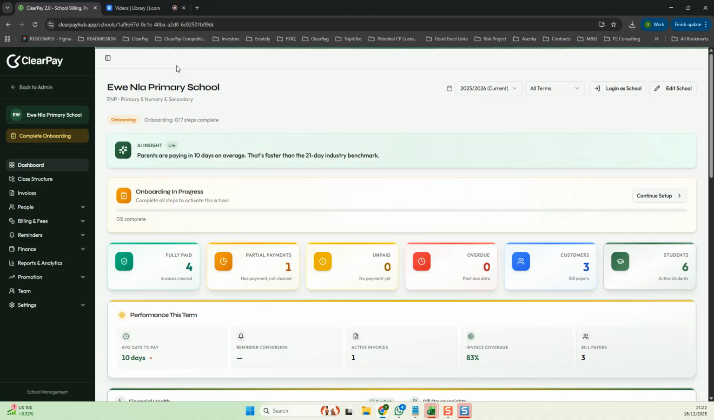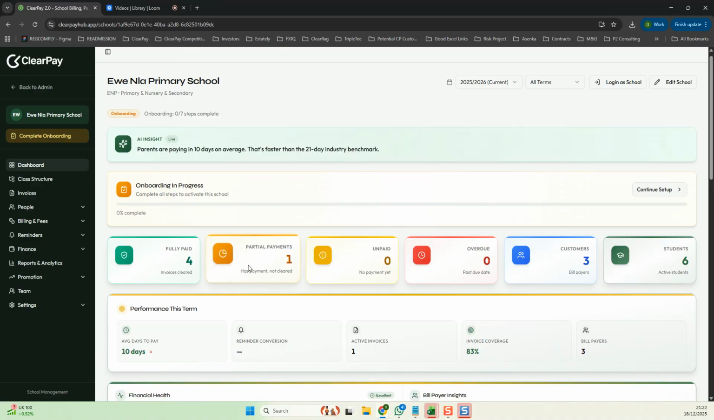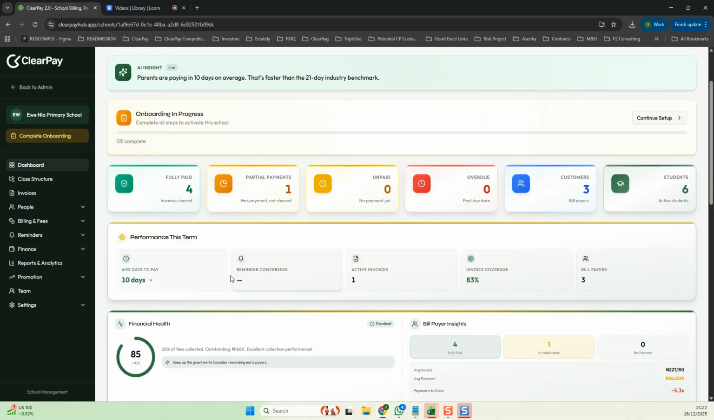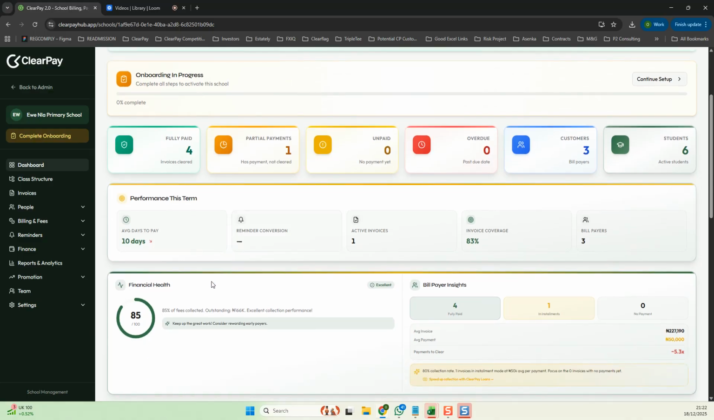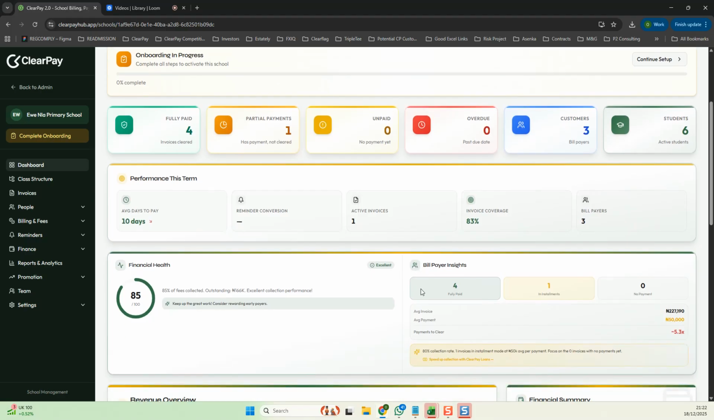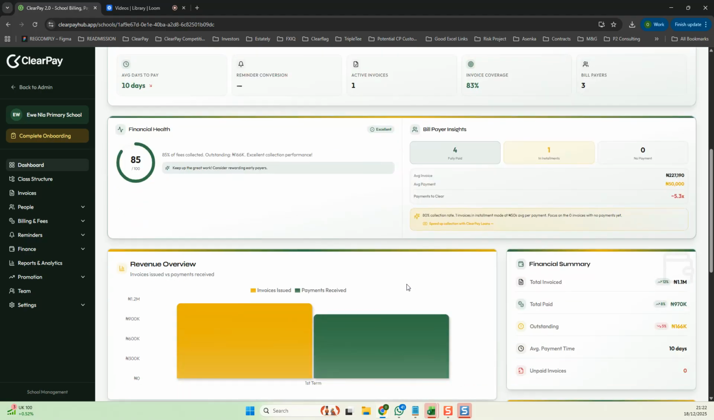So we've added some AI insights and we've redesigned the cards to make it more intuitive, to provide you more information on your financial health. We've added things like bill pay insight and revenue overview, financial summary. You get a lot of tips from AI as well.